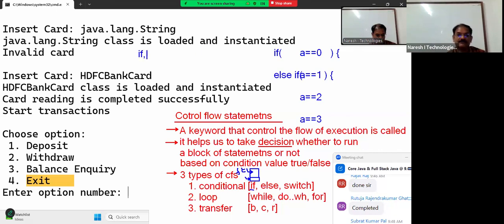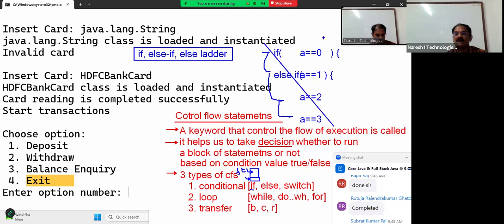Okay, what is this? If, else if, else if ladder. Ladder means steps. So we have to go: step 1, failed. Step 2, failed. Step 3, failed. Step 4. So you have to use the if else if ladder. It is a wrong approach, slow execution. Why is it slow execution? Because, for example, the given value is 3. How many conditions do you have to check? 1, 2, 3, 4. After 4 conditions, it reaches A equal to 3. So program execution is slow.